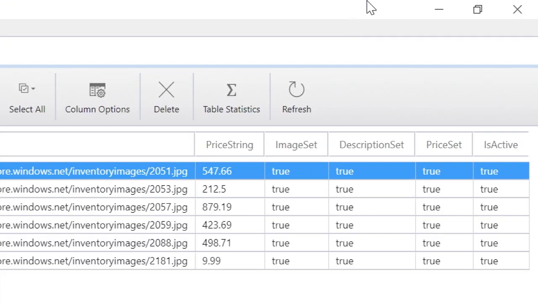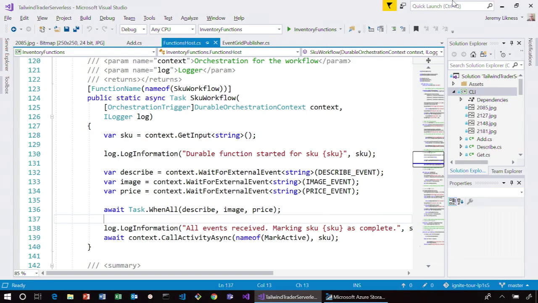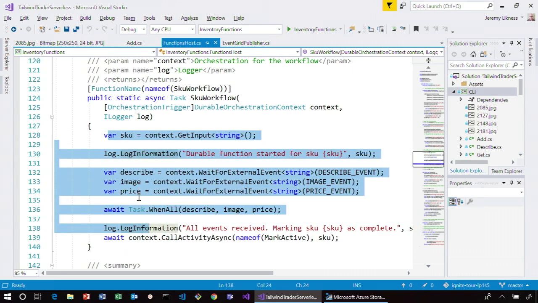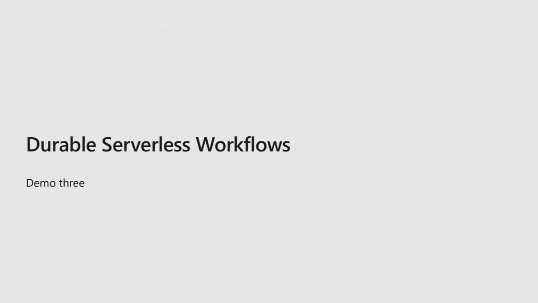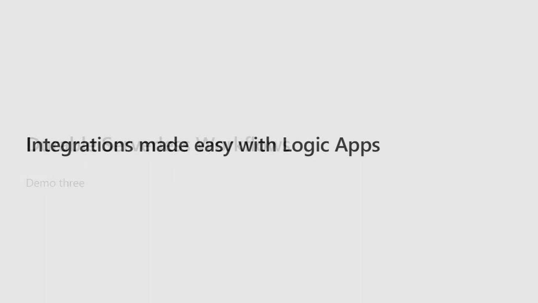So that was a long-running workflow, and again, the code for this was pretty simple, and the runtime for this function was really light because it spent most of its time just waiting for the other actions to happen. That's one example of the serverless workflow. Last piece of the platform is integrations that I want to show you.